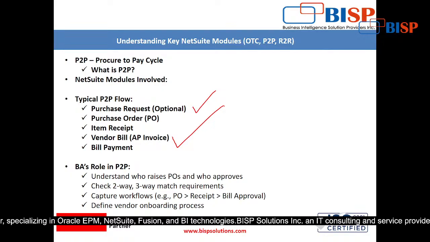Now let's see exactly what will be the role of the BA in the P2P process. Let me tell you something more about NetSuite. In NetSuite also there is a module given for purchase to procure. If you open the sandbox of NetSuite, you will find the complete standard procedure of purchase to procure.